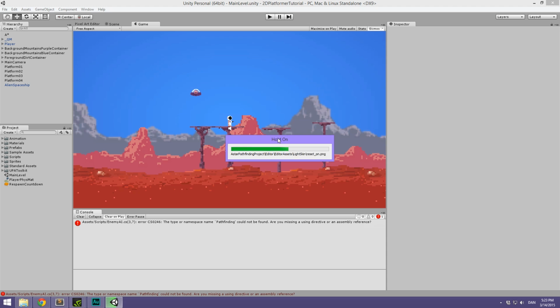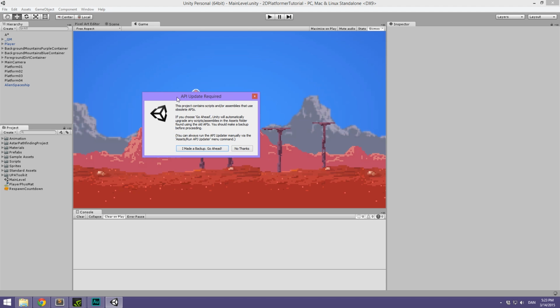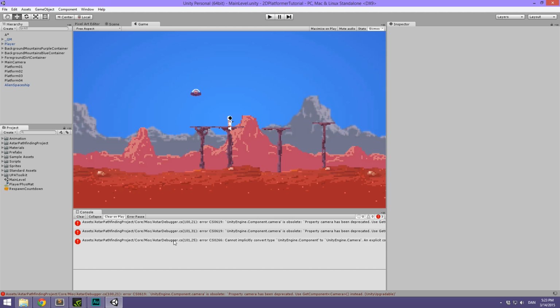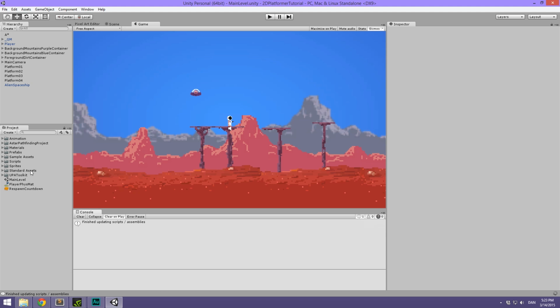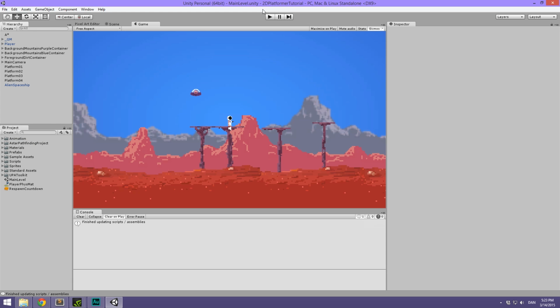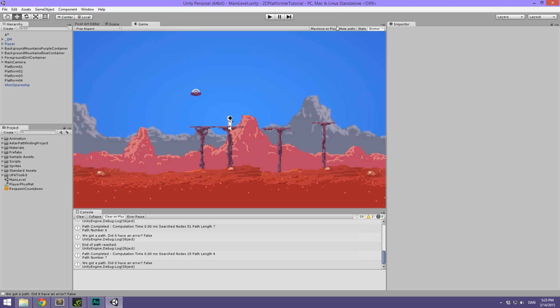So let's just wait for this to correctly import, and it's going to be ready about now. Cool. And again, here an API update is required. So simply say that you made a backup and just go ahead and update it. And it's going to do that. And in just a sec, it's going to be done. There we have it. It removes the errors, and there we go. So now the project here is fully updated and ready to use. And if you don't believe me, you can of course hit play and see that this is indeed working.